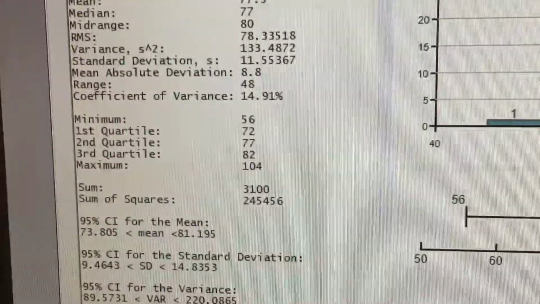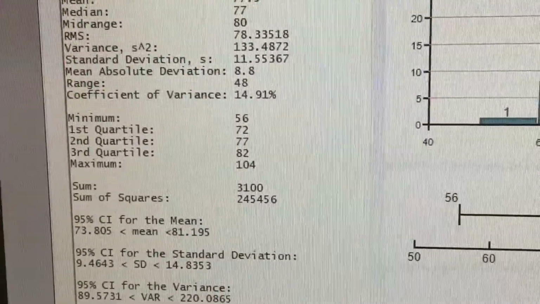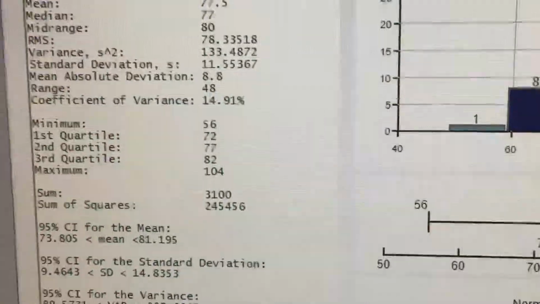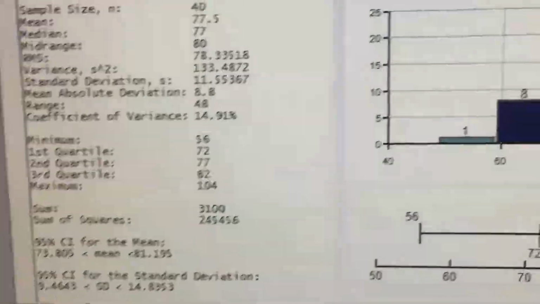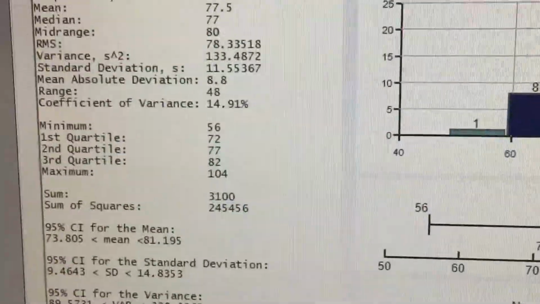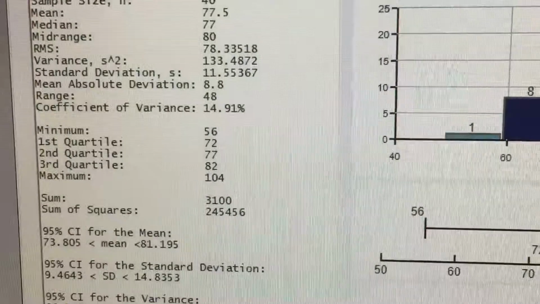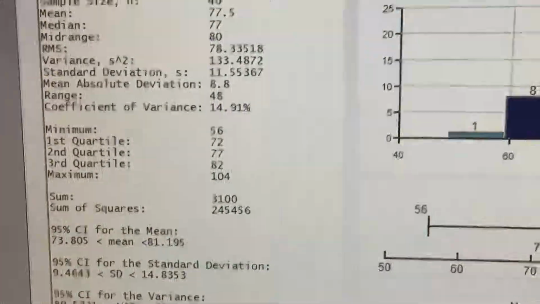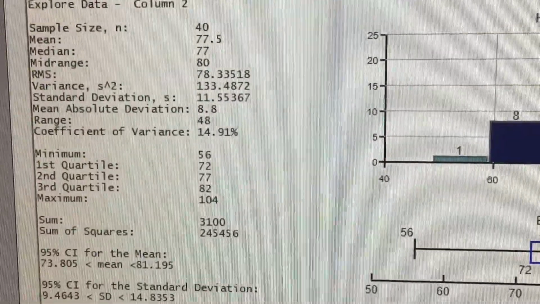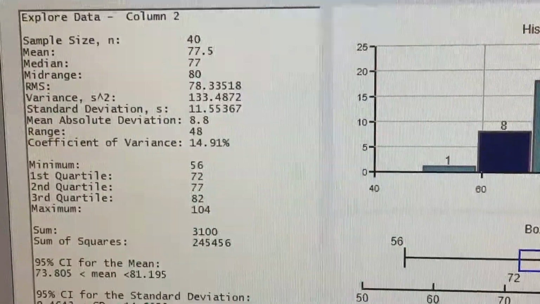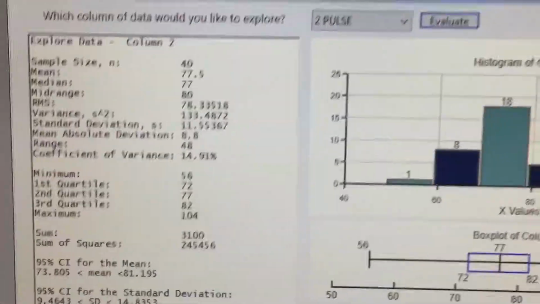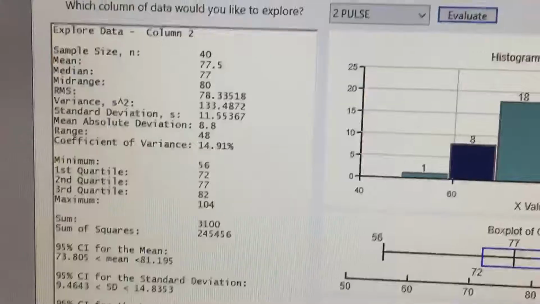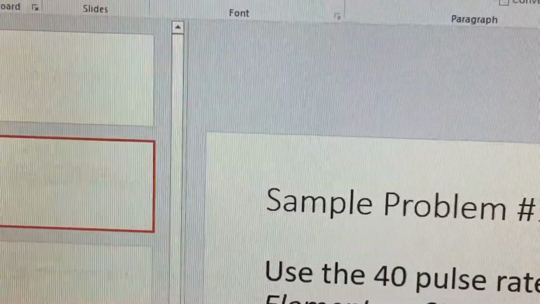In this case, you've got the minimum, first quartile, second quartile, third quartile, and maximum, and that will be your 5-number summary. Here the minimum is 56, the first quartile is 72, the second quartile is 77, the third quartile is 82, and the maximum is 104. Okay, so that's how we answer that first part for the 40 pulse rates of females.